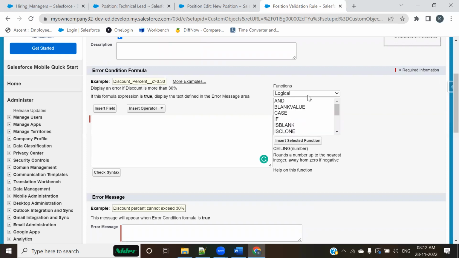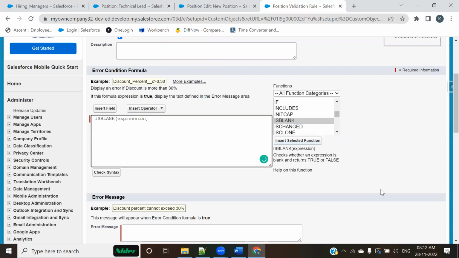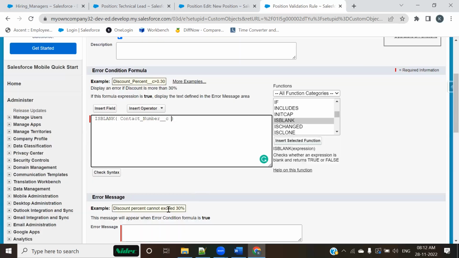I would go with logical or all functions, whatever. I have to select a function called is blank. Is blank, right? I would be going with is blank and insert this. So is blank, and inside this expression, I would insert that field. Which field do I want to check? The contact number, right? Let me select this.